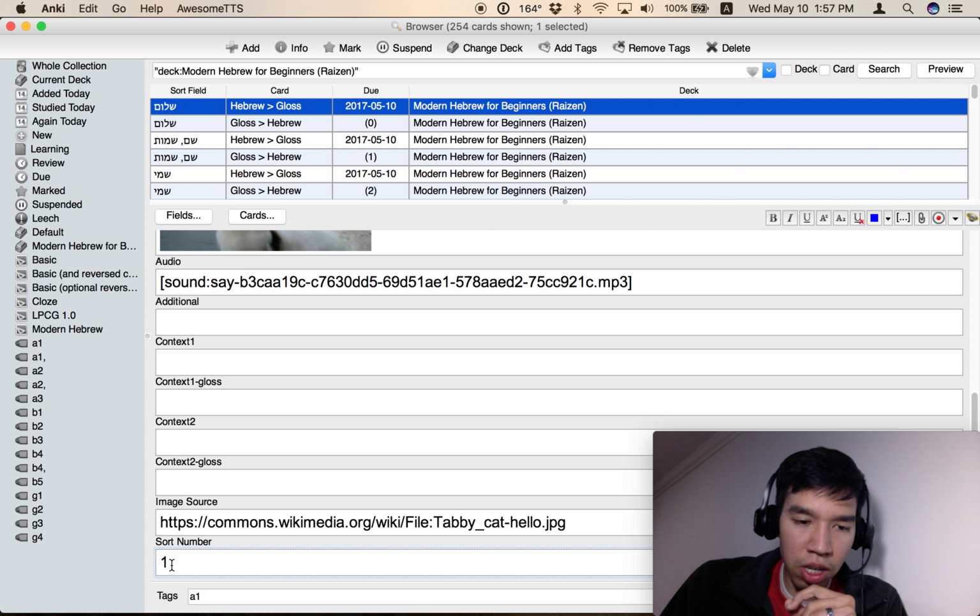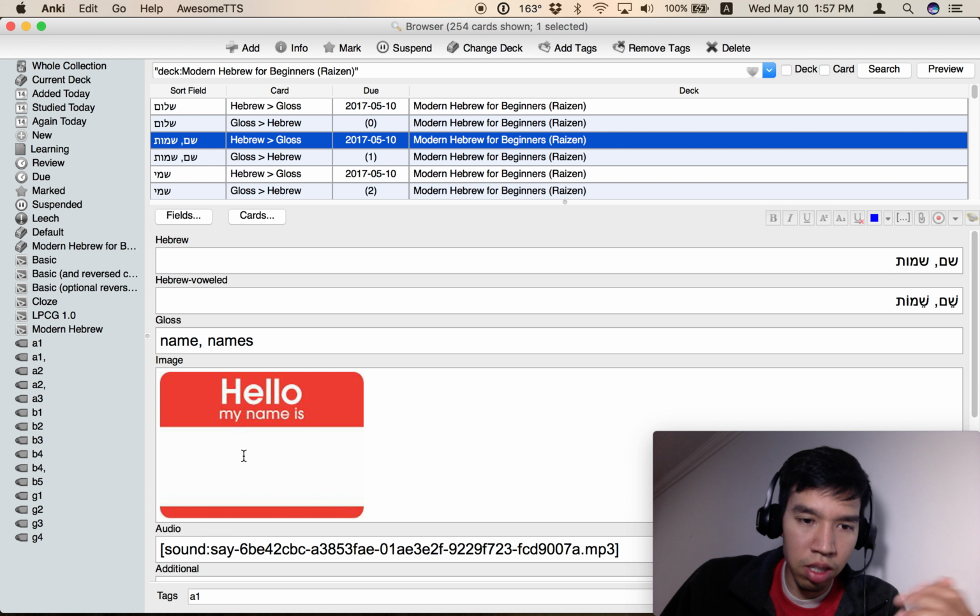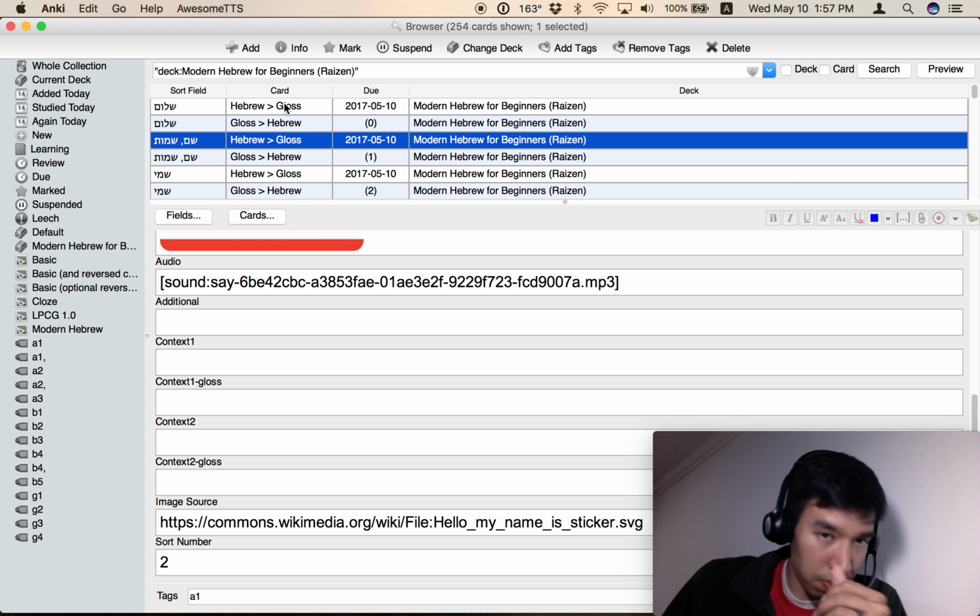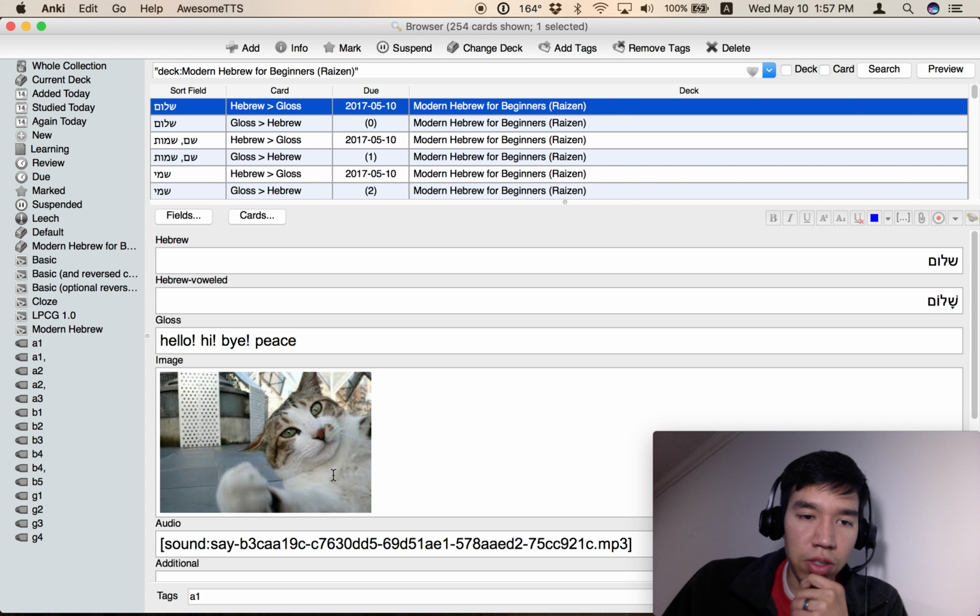And sort number is essentially just the number that the word shows up in if you were to number every single vocabulary item listed in the textbook. So from 1 to however many there are, right? So this one is 2, and it just goes on and on. Okay, so those are the fields.